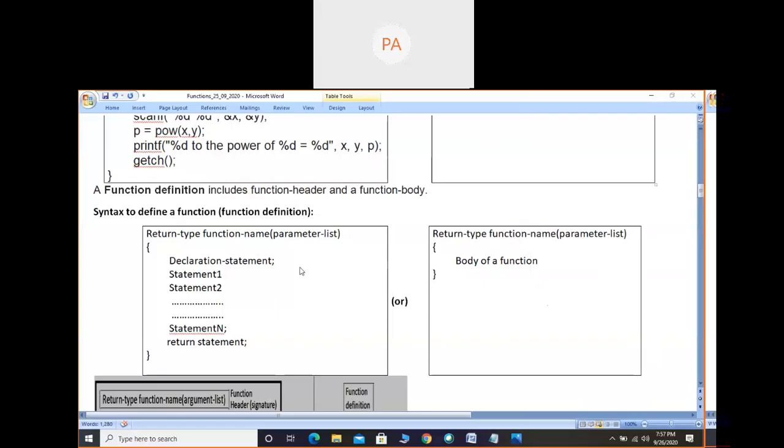So whenever we consider functions, we need to know some terms. This is the second term, function definition. The syntax of a function definition includes a function header and a function body. So, the syntax to define a function definition.